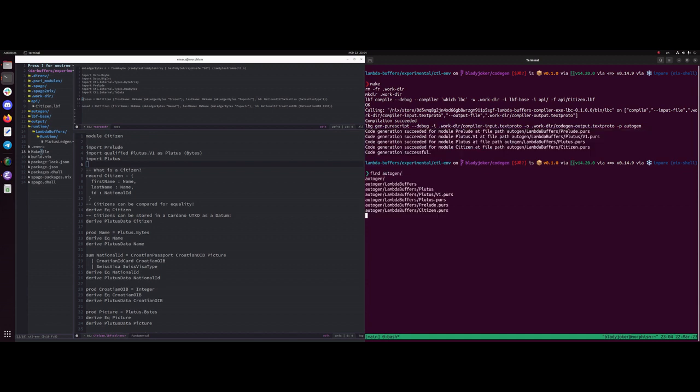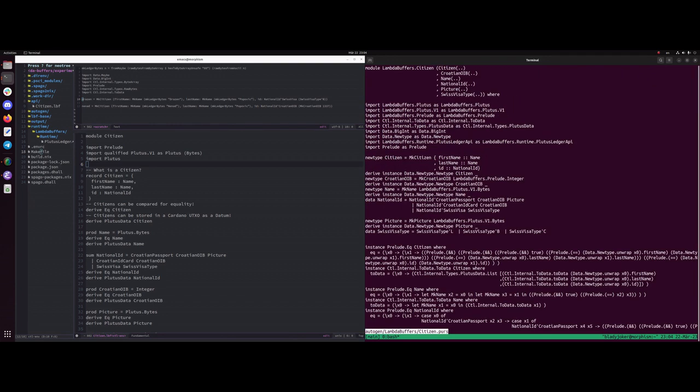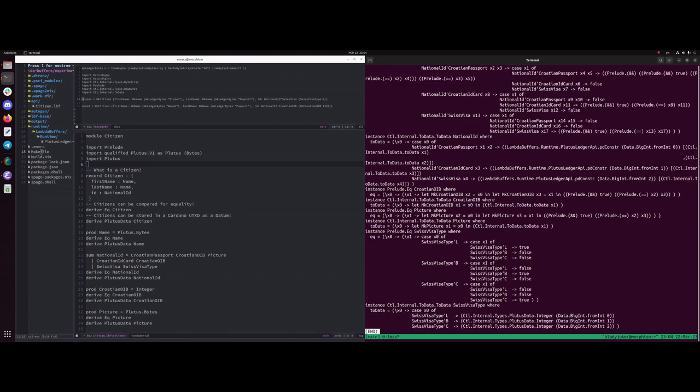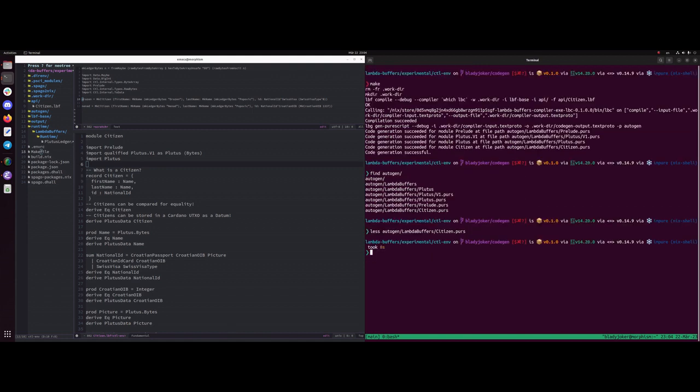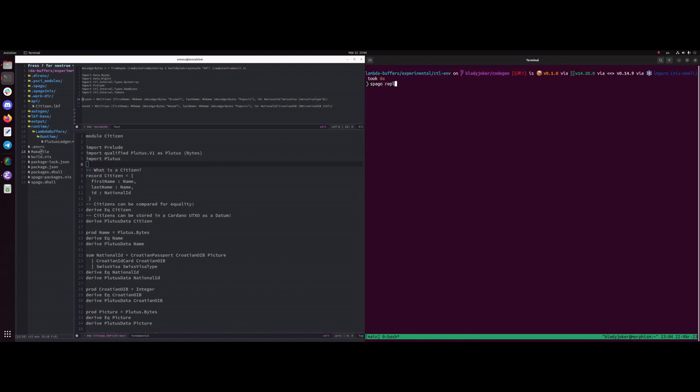Let's inspect the autogen directory. As suspected, we have the files code-generated for us. We have these type definitions here and a bunch of implementations that we will verify that they work in a minute. So let's go into a PureScript shell, which will compile the entire project with the code-generated files themselves. So if this works, this can be considered a success.